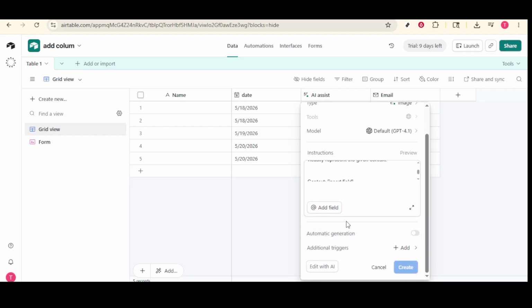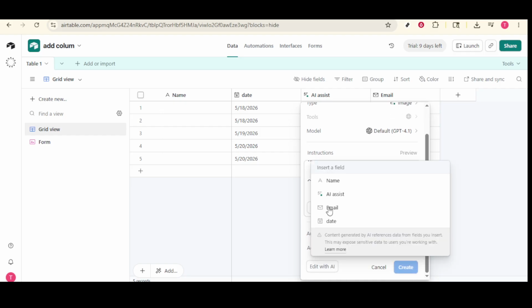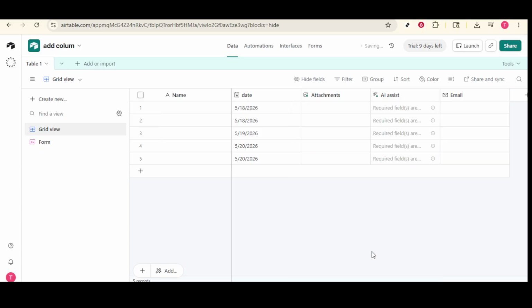For fields that use selections, you can dive even deeper by modifying the drop-down options. This means you can add new choices, rename existing ones, change color codes for better visual organization, and reorder items according to priority or process flow. For example, you might have options like New Lead, Contacted, and Closed for tracking a sales pipeline.